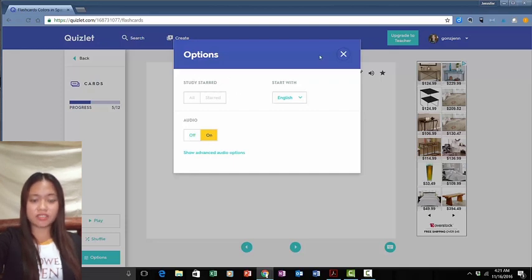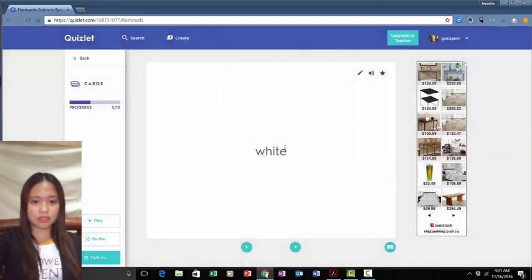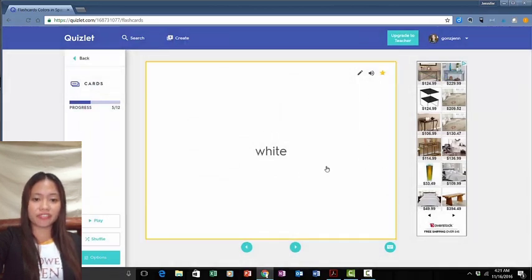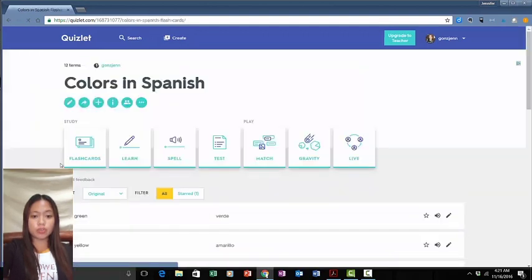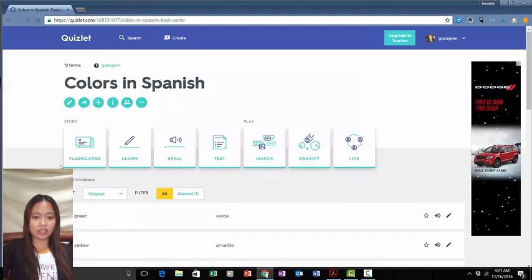Up here where it says study starred, let's take a look at what that means. Let's suppose with this card I had trouble and I want to remember to study it again later. I can just star it, and then later on, if I'd like to only study the starred ones, I can change that in the options. But there are also a whole bunch of other things I can do with these card sets.